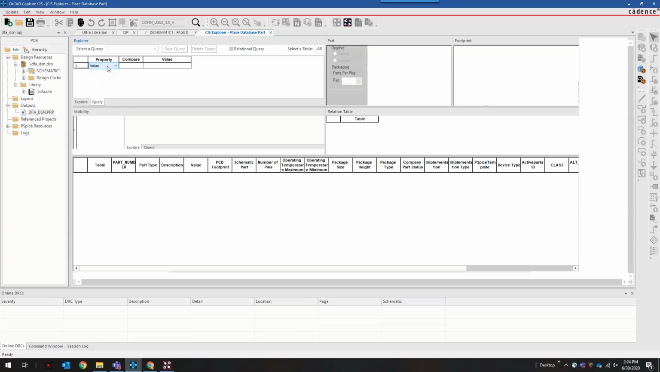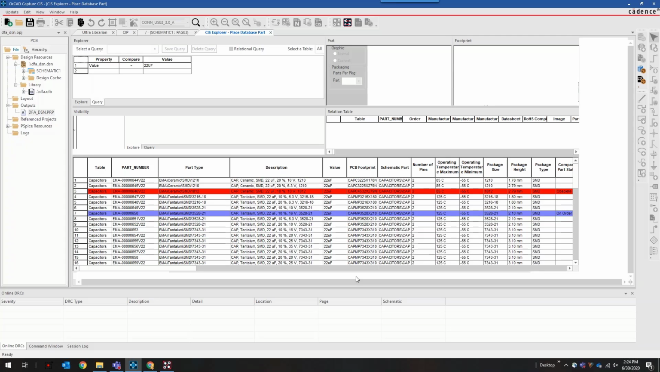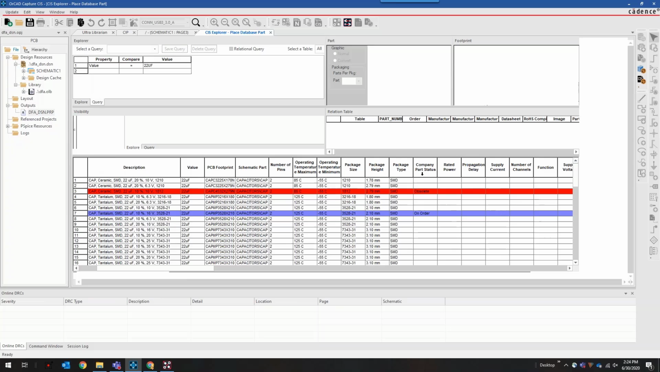So I can come in here and just search on a value if I want to try to find a 22 microfarad capacitor, for example. So coming in here, I actually have my database color-coded. Scrolling over, I can see that the company part status on this red line is obsolete. So it's been marked obsolete in the database. So this is a part that I don't want to use.